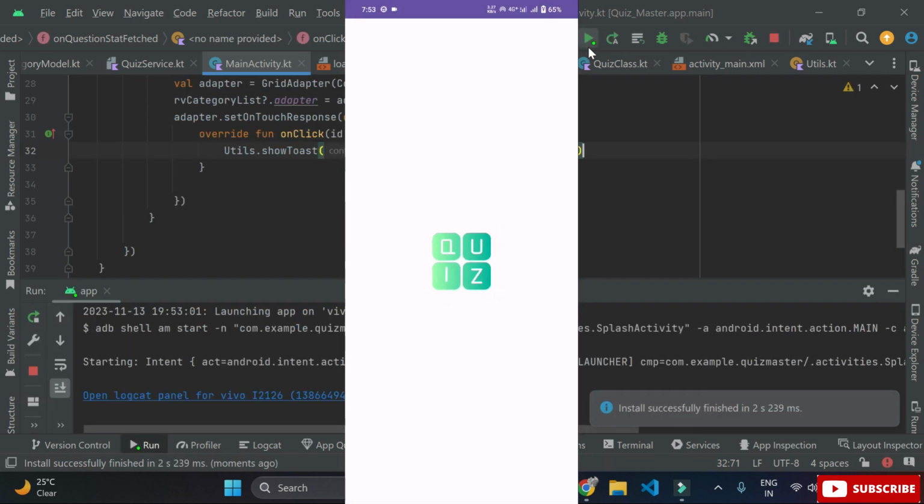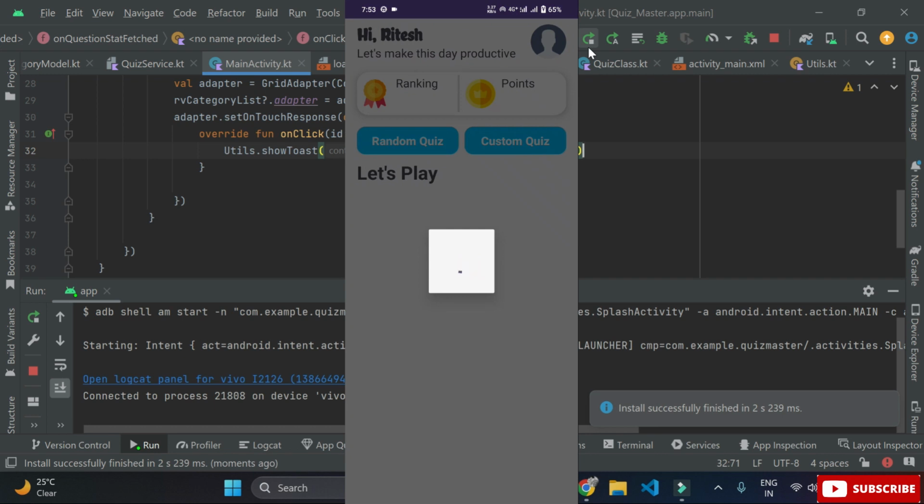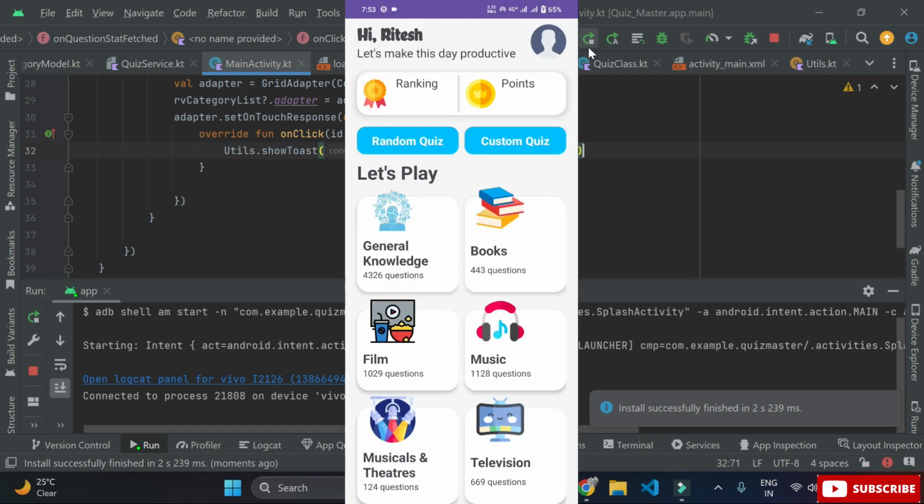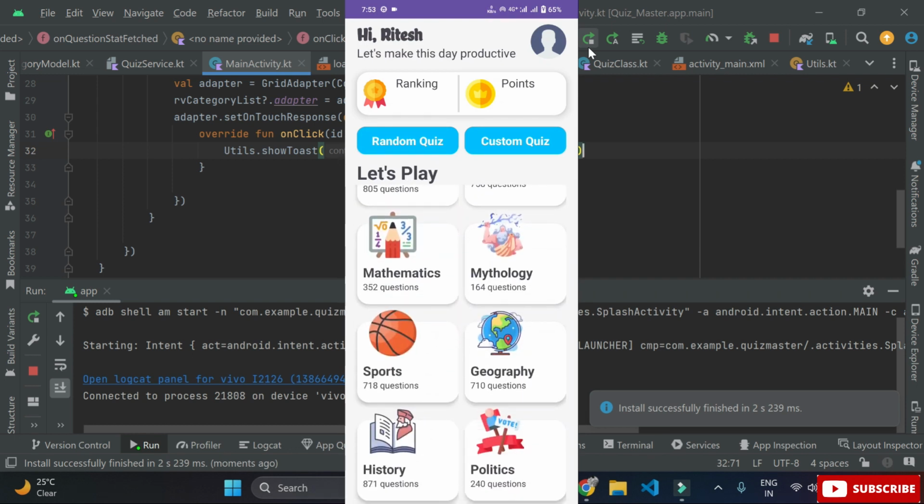Now it's time to test our application, and here we can see the loading bar worked, and if we click on any item we can see the toast.